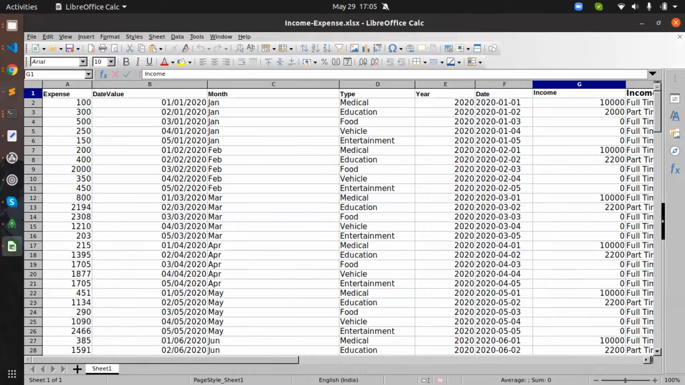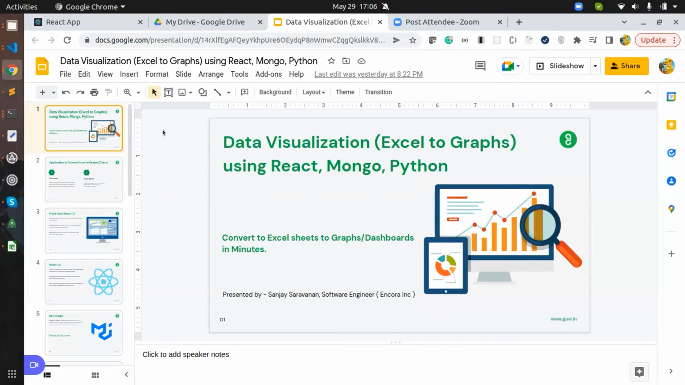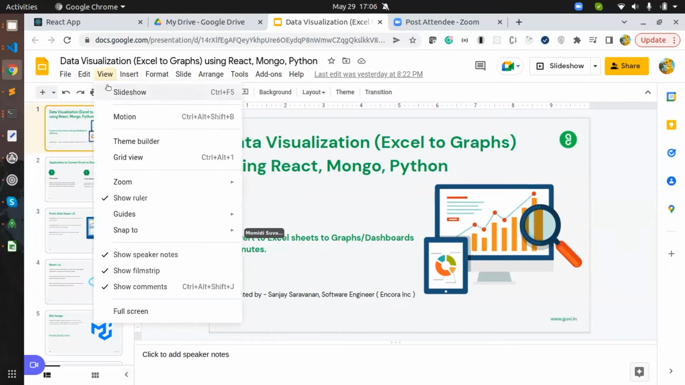For that, we have created a small product where we can feed in an Excel file, or we could even do it with CSV or JSON, but right now we can only do it with Excel. When you feed in the Excel and give it some instructions, we can visualize it. Let's see how it's done. Let's quickly go to the slide view.